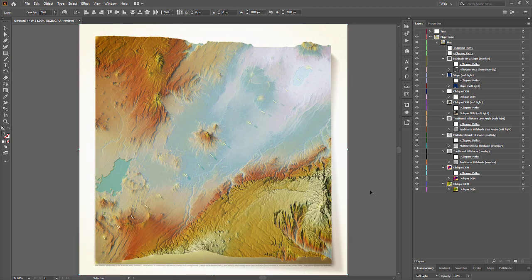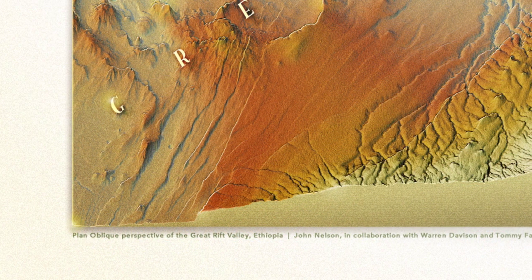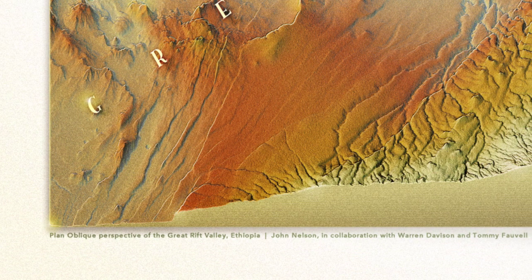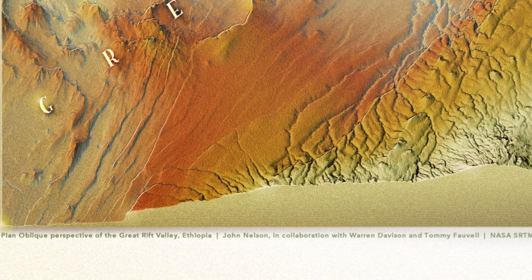Then I boosted the contrast, which I tell you, almost always makes things better. I like to boost it by 12%. Then I added a grain texture to everything to make it look kind of vintage postery, like it's really printed. I gave it a slightly yellowed paper background. I added some credits there.